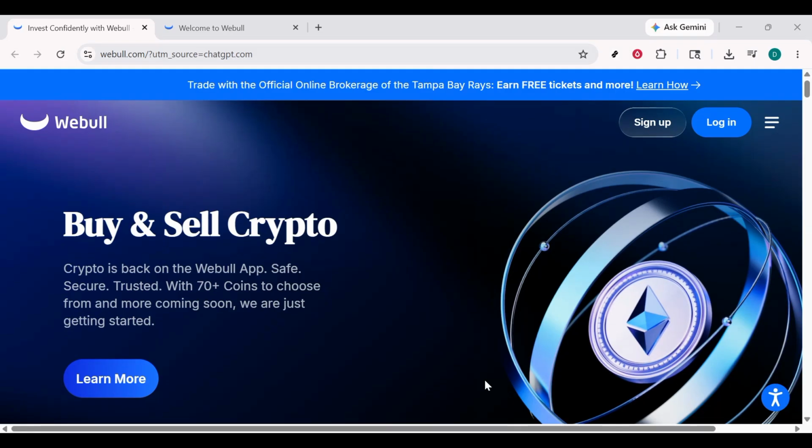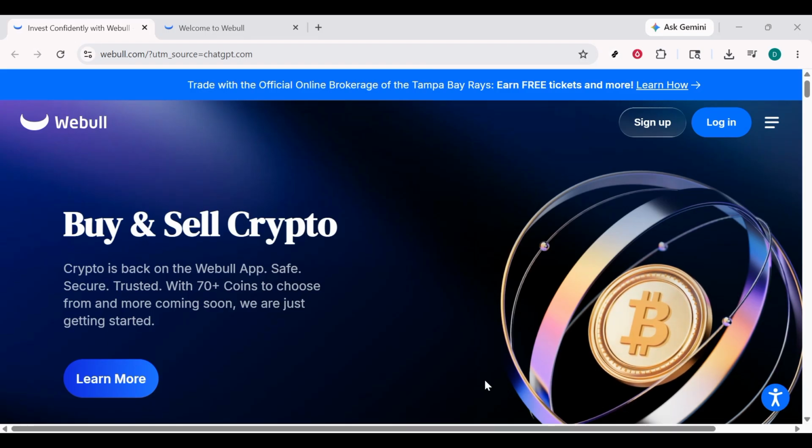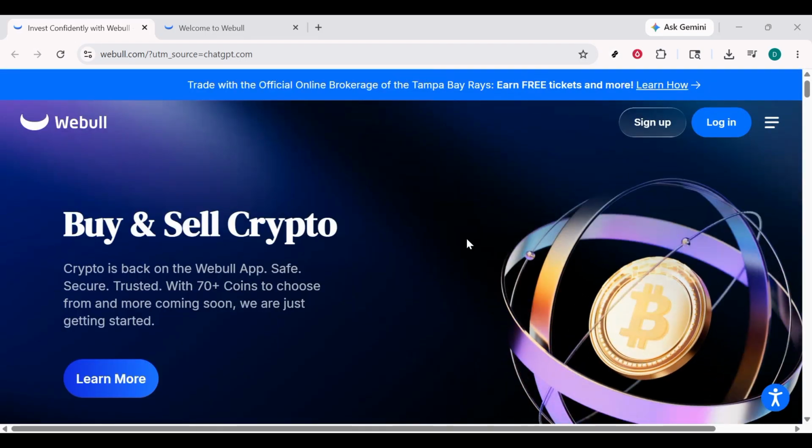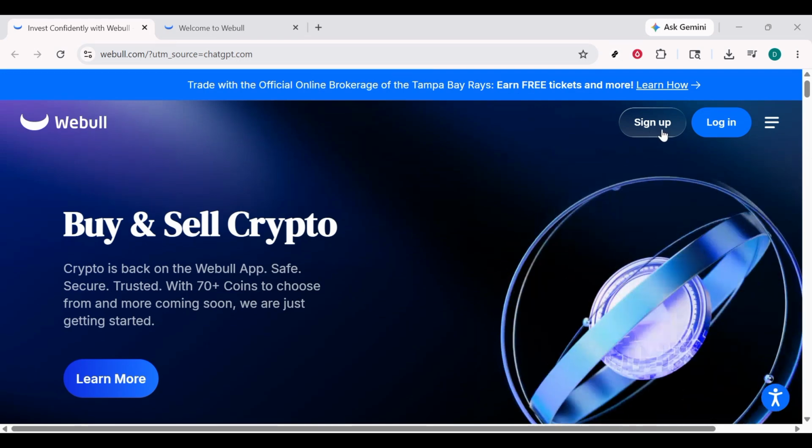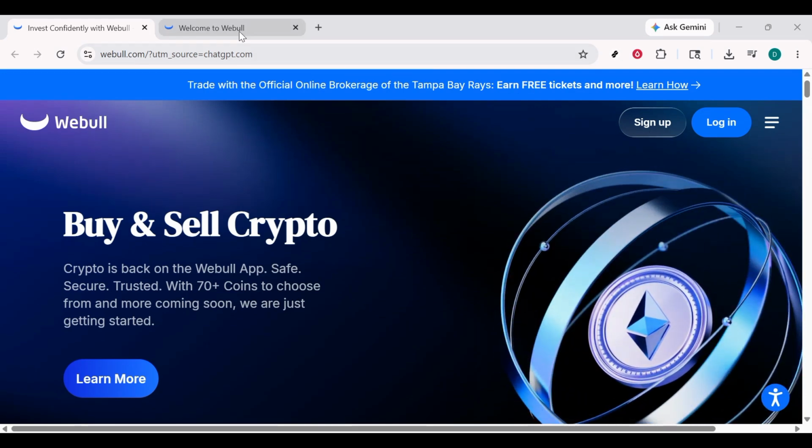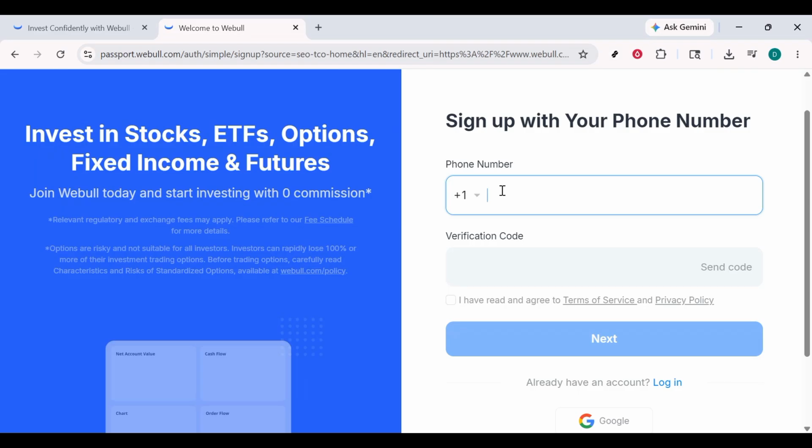To begin, you need to head over to the Webull website or simply open the Webull app on your mobile device. This initial step gets you into the Webull ecosystem where you can start your investing journey. Once you're on the website or app, look for the option that says sign up or open an account. Clicking on this option will take you to the next stage of the registration process.